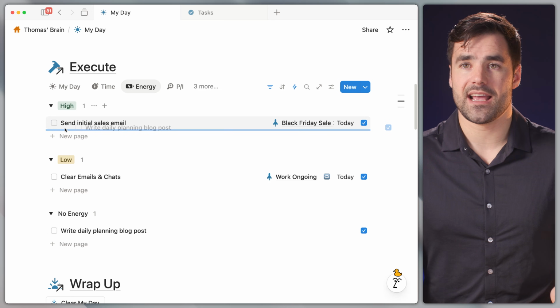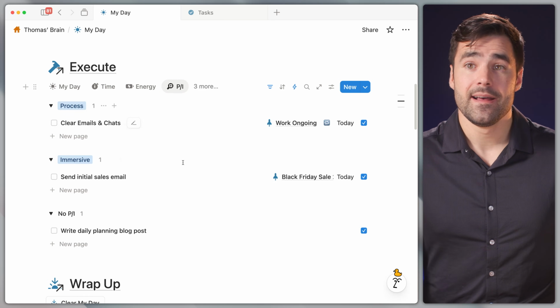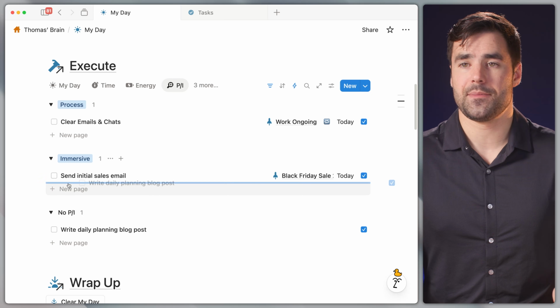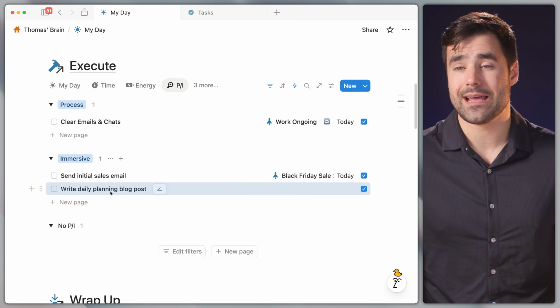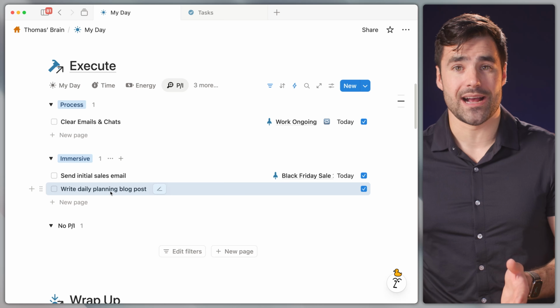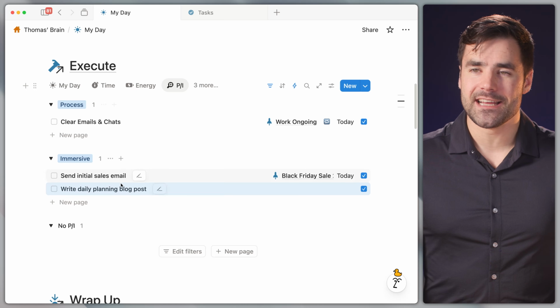So I'm going to say this is a high energy task. Writing is high energy. And of course, it's going to be an immersive type task because I need to fully focus while I'm working on this. Otherwise, it will not progress. Okay, so that is the first advanced addition that I made to this.